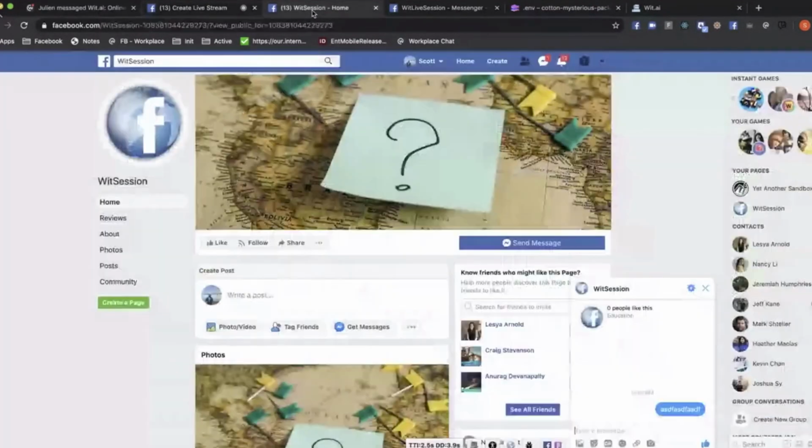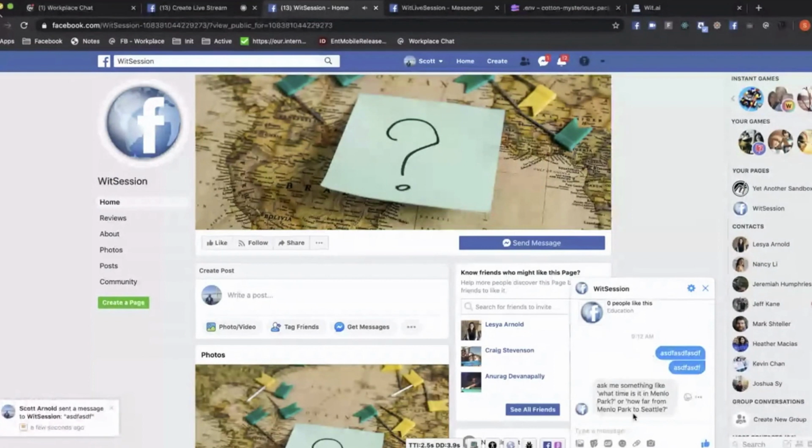from here. Okay, from the page. Just type some gibberish. There we go. Okay, everything is connected. So here we've just sent some gibberish to the app, and then it's responding, ask me something like, what time is it from Menlo Park, or how far is Menlo Park to Seattle?